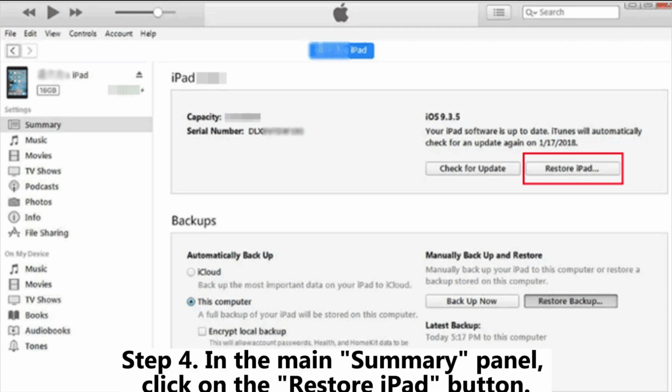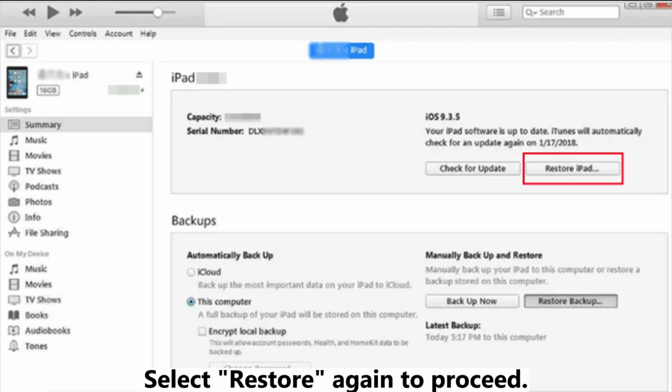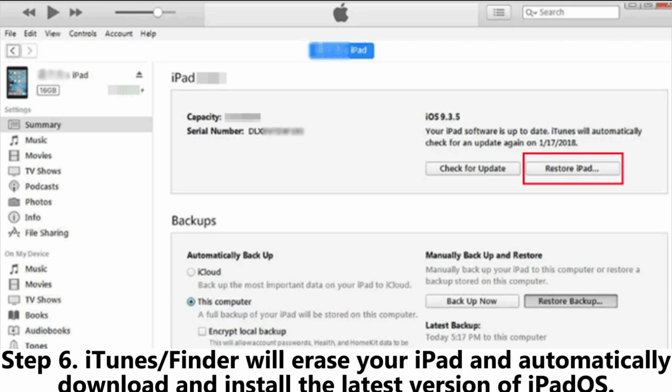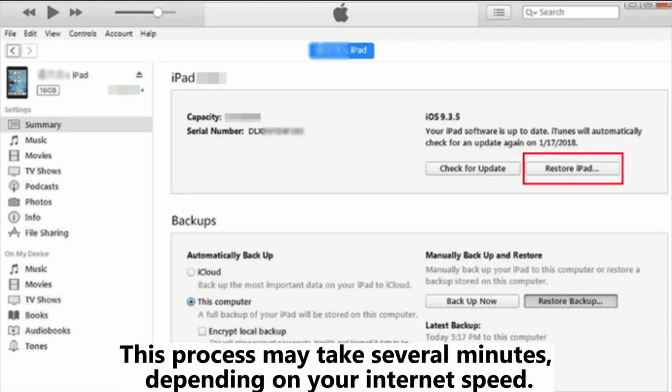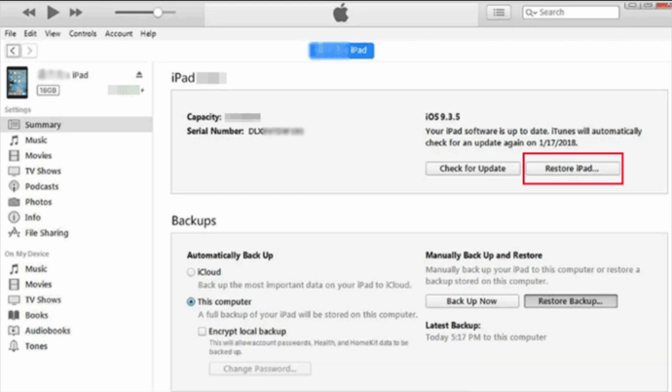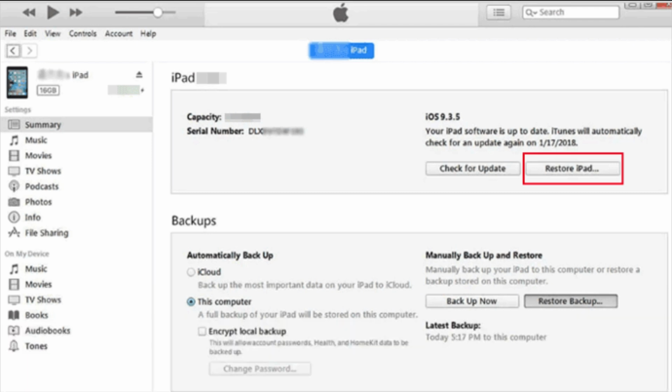Step 4. In the main summary panel, click on the Restore iPad button. Step 5. A pop-up will appear asking you to confirm. Select Restore again to proceed. Step 6. iTunes or Finder will erase your iPad and automatically download and install the latest version of iPadOS. This process may take several minutes, depending on your internet speed. Step 7. Once the process is complete, your iPad will restart and display the Hello Setup screen, just like a brand new device.